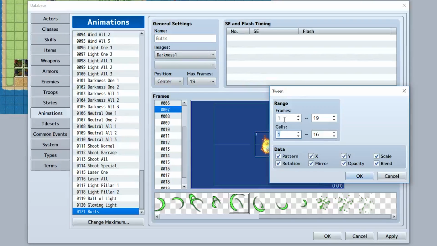So for example, if we want to do it from frame 1 to 5, we'd just do 1 to 5. But if you want to make it so the cells only affect the first image in each individual frame, you do 1 to 1, or maybe 1 to 2, or maybe 1 to 3. It doesn't matter. I would personally recommend just keeping it 1 to 16, so that way you don't have to worry about any of this cell stuff, and you probably will never have to.